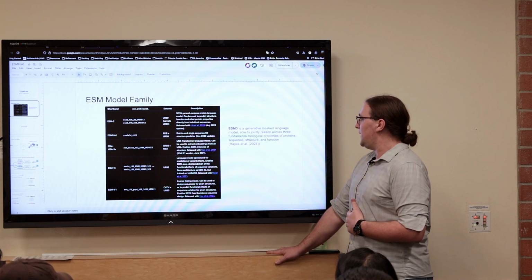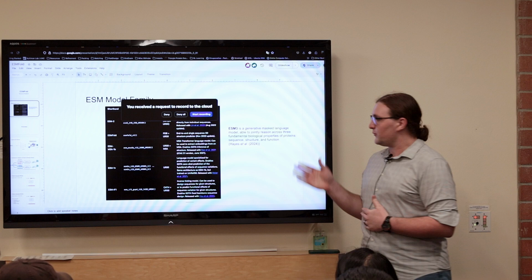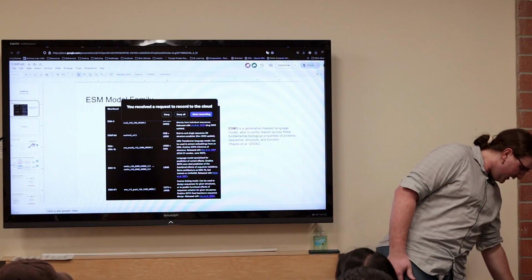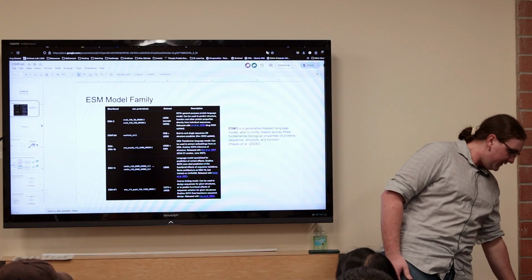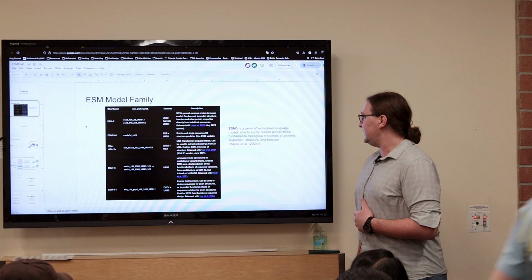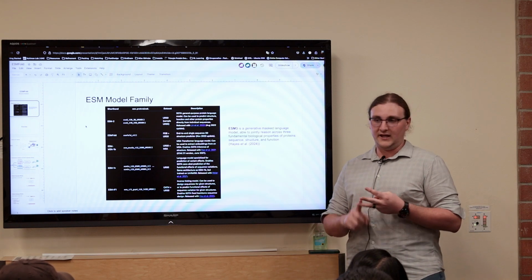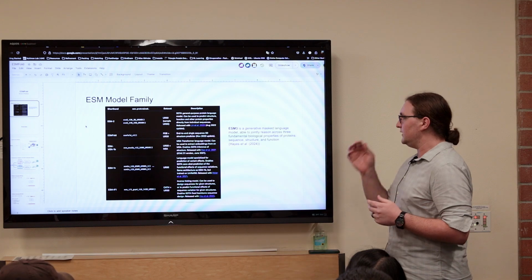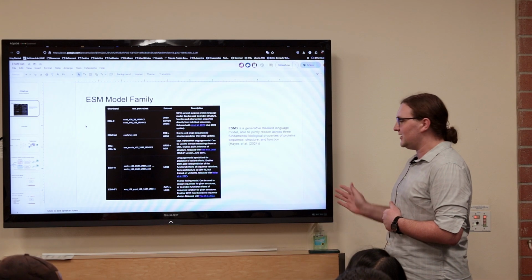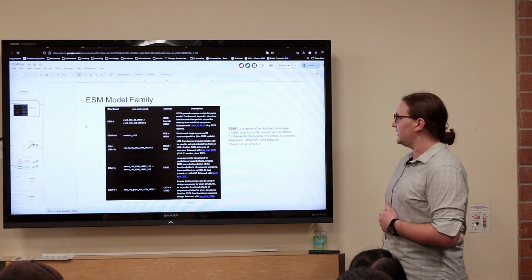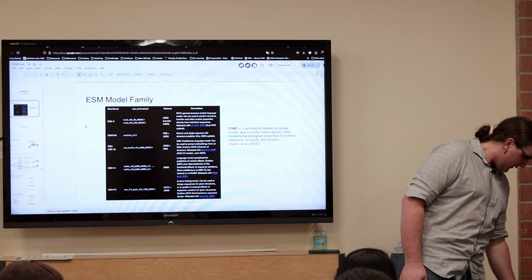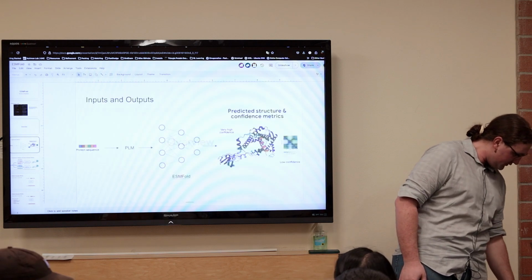The latest model, ESM3, is a little bit more unique than its relatives because it simultaneously reasons over structure, sequence, and function, which is really unique. So we're not going to talk about that, but it's a pretty cool model if you want to check it out. So let's talk about ESMFold.